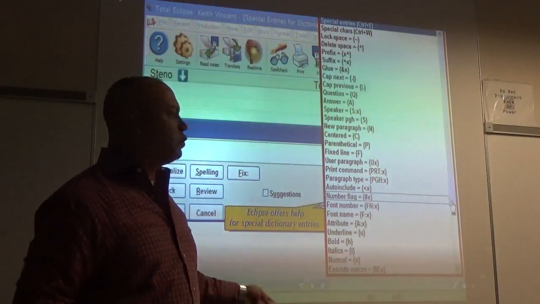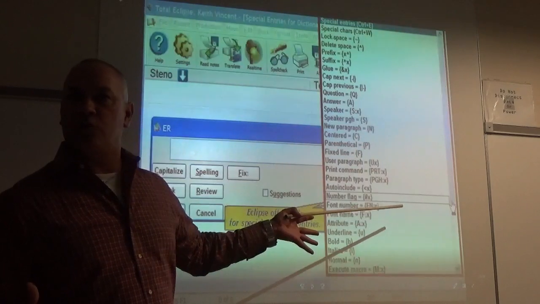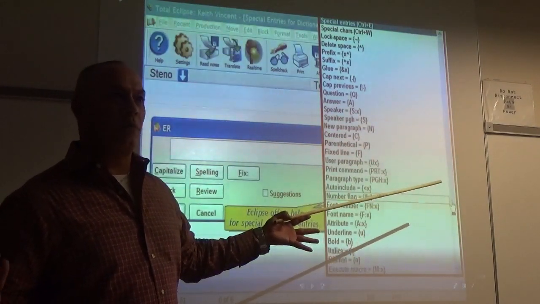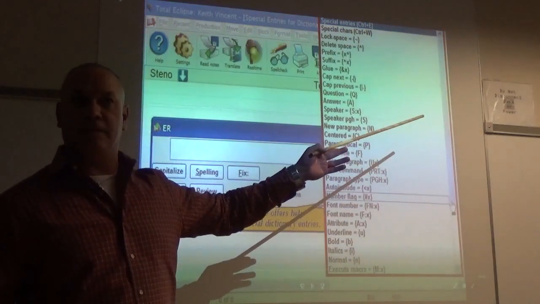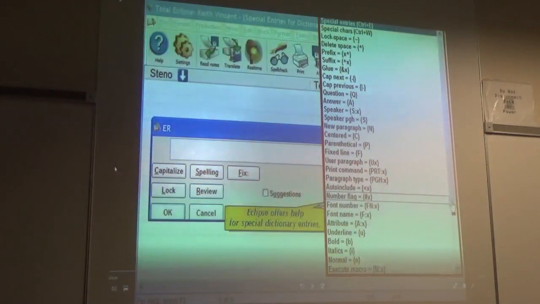You don't have to do it. Just remember what the first thing that it starts with is, and it'll go to it. Well, I need prefix. Push P. Guess what? It's the first one. It's going to go right to prefix. And you push enter, watch what it does.